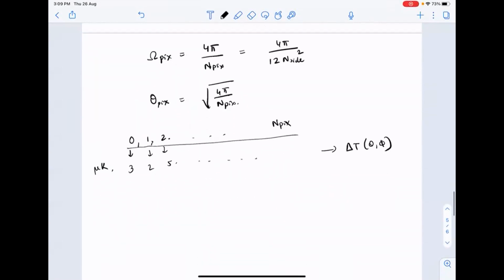It gives me an array, the data set is like a column vector, with values like 10 microkelvin, 20 microkelvin, and so on. So we have to identify that the first number is the first pixel, the second number is the second pixel. And this first pixel corresponds to some theta and phi. Once we know theta and phi, we can project it and show the map.